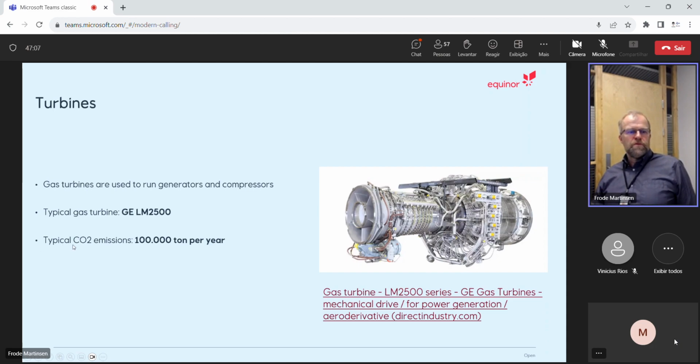Just so you can recognize the numbers, for one of these in operation, we typically look at around 100,000 tons per year of CO2. Big emitter. That varies a lot from installation to installation, of course, but this is just to give you a hunch about the size of things here.